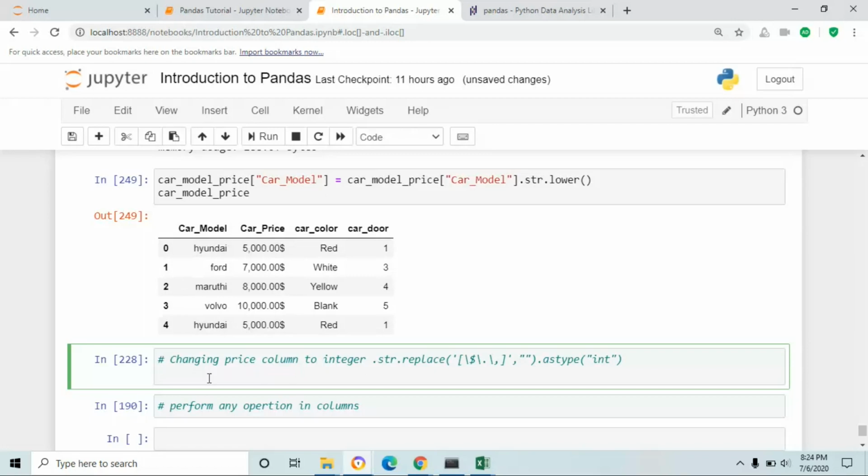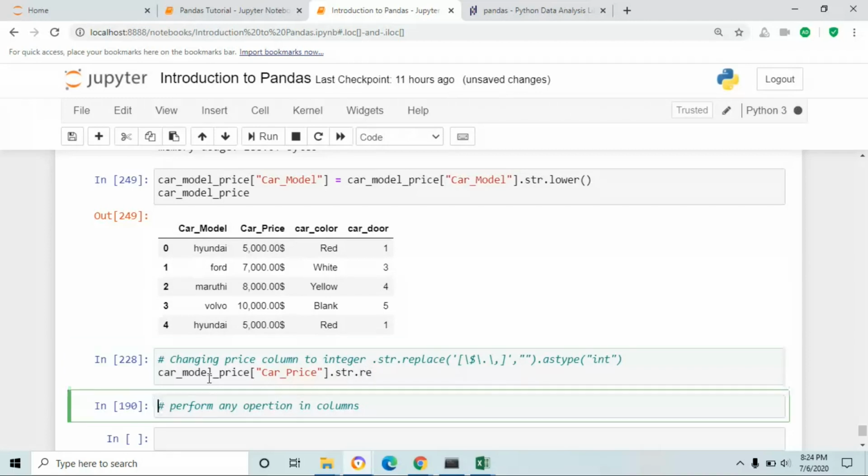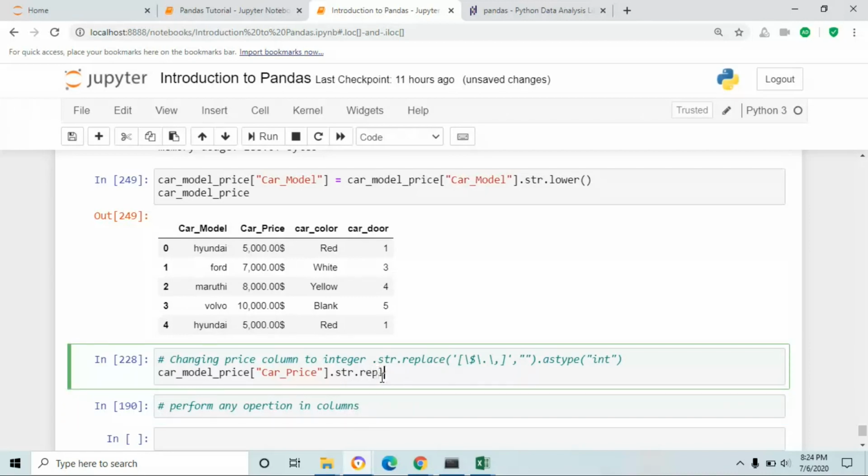To do that we have one function, the string replace function in Python. So we are going to use the same function here. The data frame, car model, the column name is car price. First, we have to convert to string, str, then the replace function. The replace syntax is the same as the Python programming language. You pass the value which you want to replace and the value which you want to put in the replaced place.